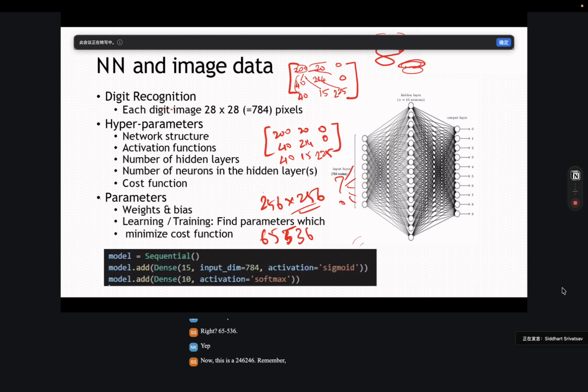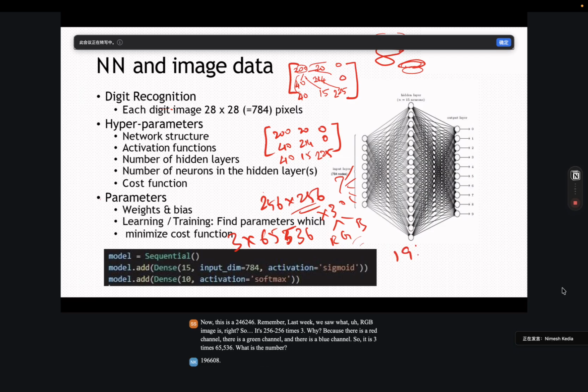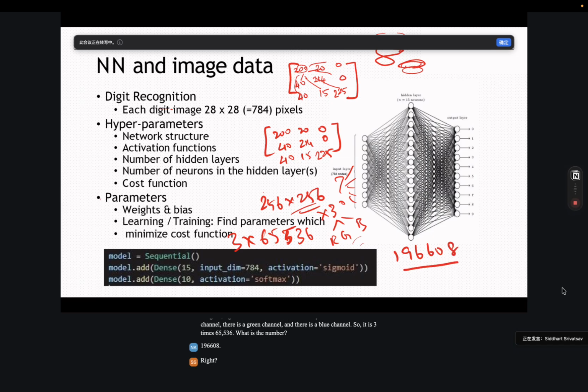Remember, last week we saw RGB images, right? So it's 256 times 3. Why? Because there is a red channel, a green channel, and a blue channel. So it is 3 times 65,536. What is the number? 196,608. Right? These many input features.